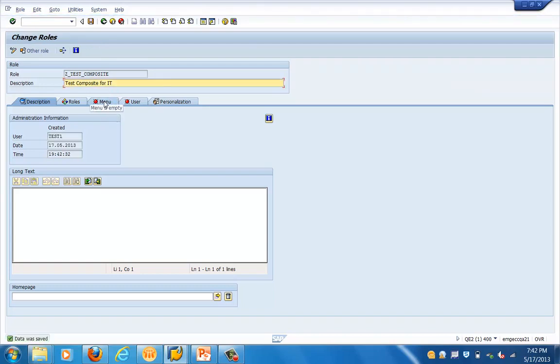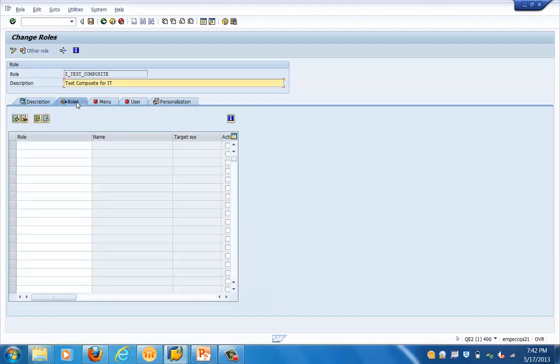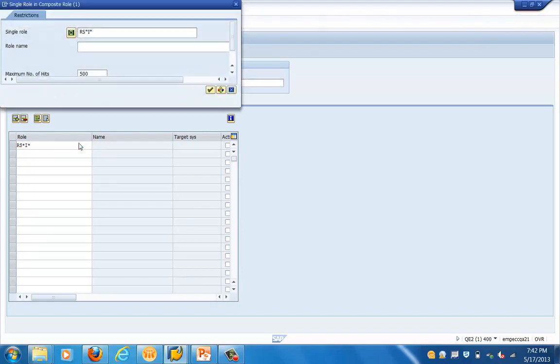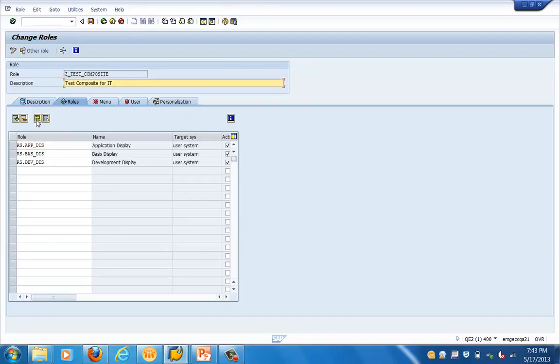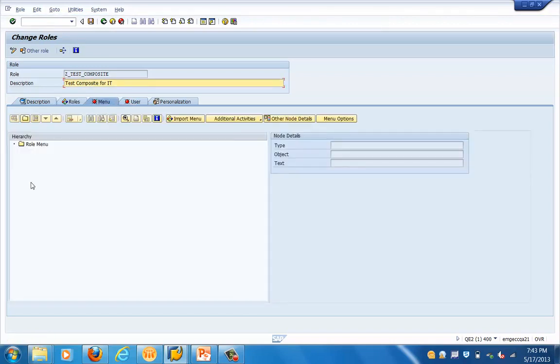Once we have saved it, let's go to the roles tab, and here we can add multiple single roles. So this composite role will be consisting of multiple single roles. That is how we can create composite roles in an SAP system. That is, we go to PFCG, we click on the create composite role icon, we come to the roles tab, and we assign multiple single roles.